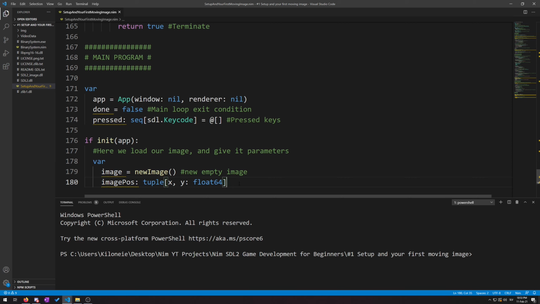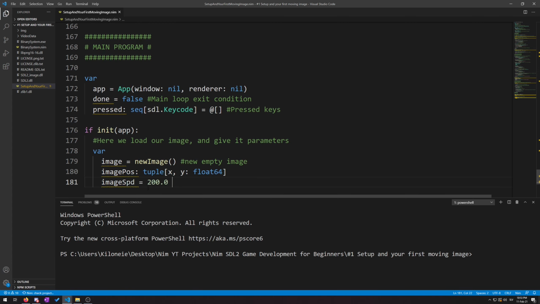Then next we need the speed at which our image will be moving on our screen when we're going to be pressing the arrow keys. So image speed, and we give it the value 200, which means 200 pixels per second. It may sound like much, but you've got a big screen.